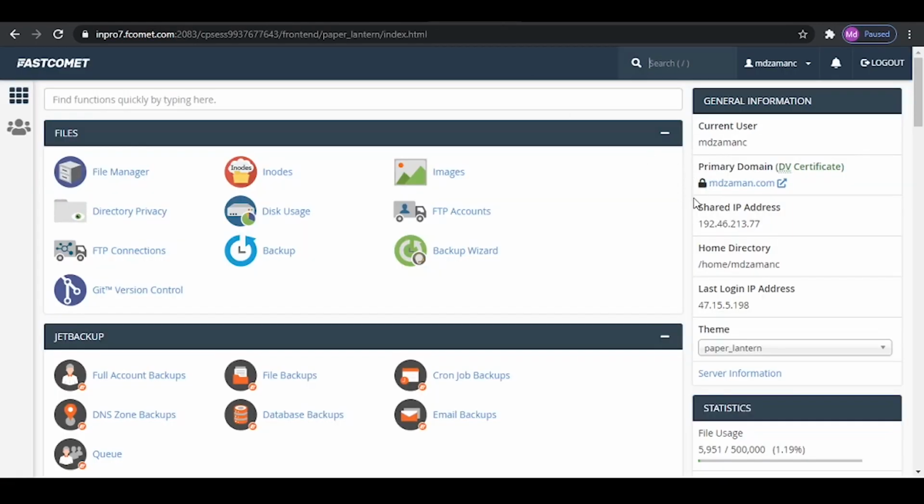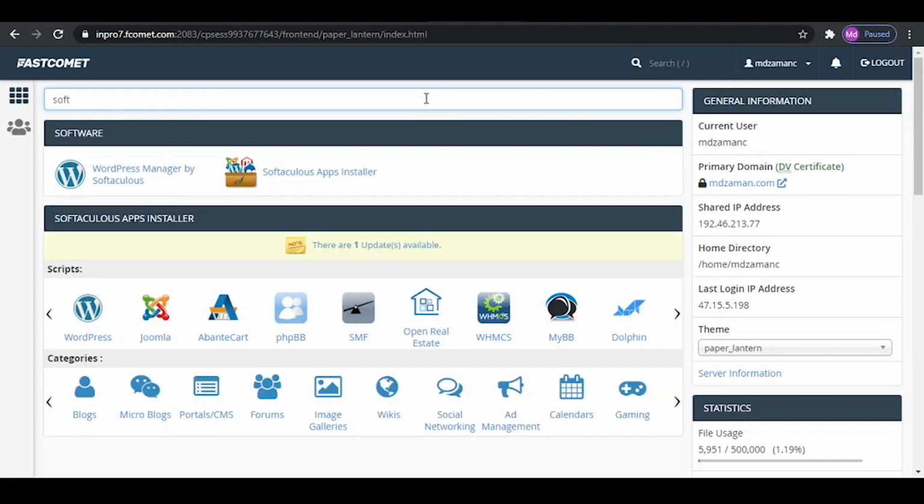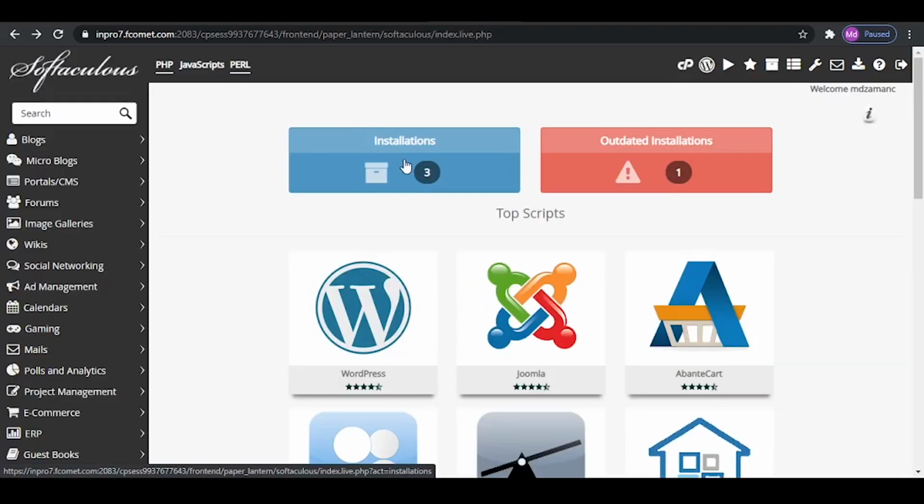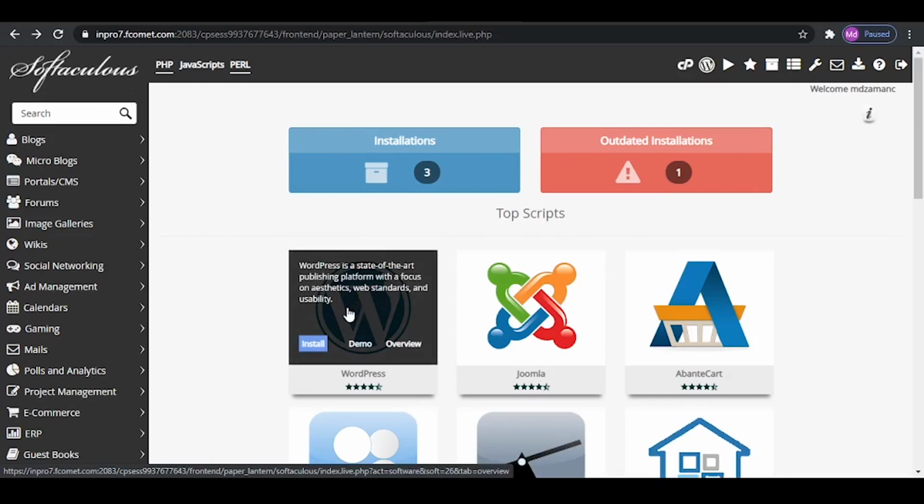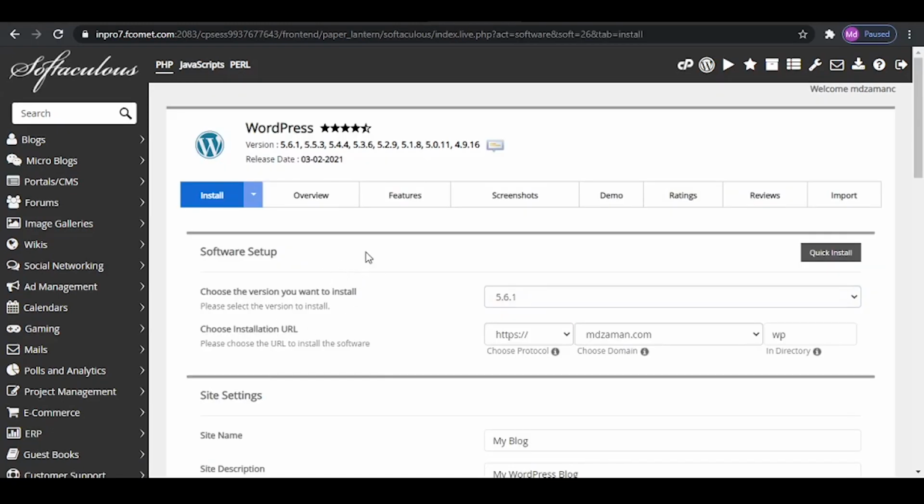The next thing we have to do over here is install WordPress. And to install WordPress, just search for Softaculous over here, and you'd get this option, Softaculous App Installer. Click on it and you'll come to this page. You'd find that there is a logo of WordPress. Click on Install, and then you'd come to your WordPress software setup. The first option we'll see over here is the version. Just make sure that you install the latest version.